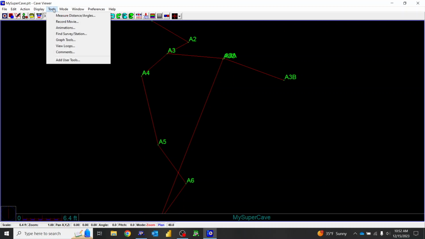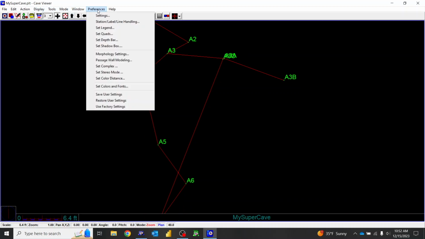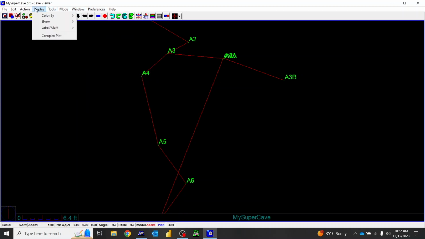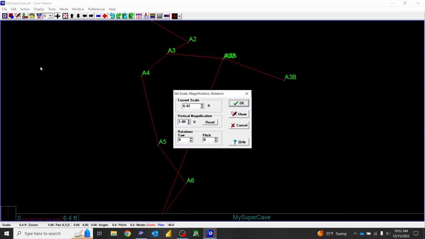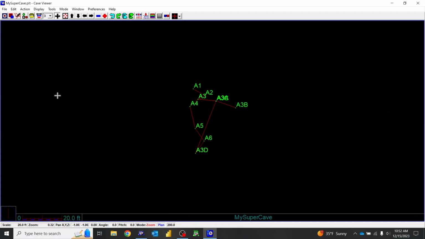I believe that's under, let's see, preferences. Is that where it is? Display action, there it is. Scale, magnification, rotation. So I can change that to 1 inch is 20 feet. Hit OK. And now I've adjusted that scale.